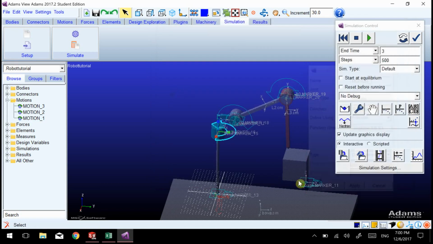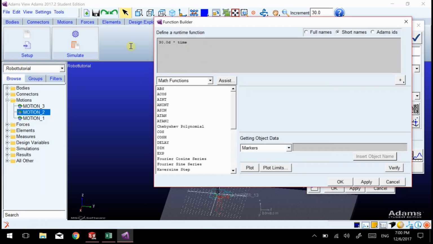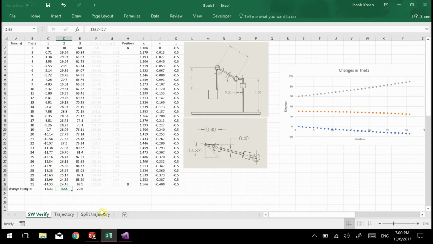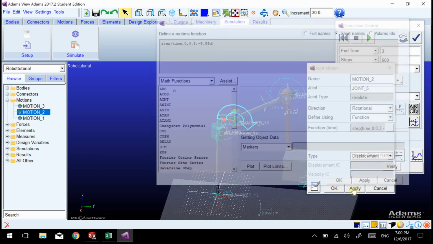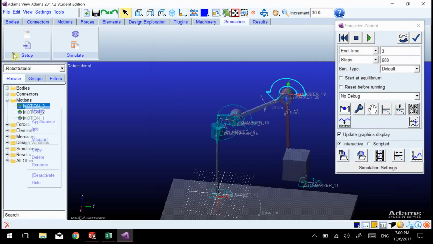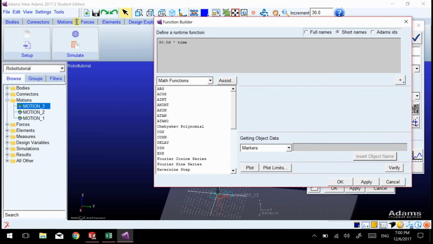Apply, OK, apply, OK. Motion 2, we're going to do the same thing. Just type in your step times 0.003 seconds. For joint 2, we said it had a change of negative 5.55, or sorry, degrees. 5.55. Apply, OK. And we're going to do that one more time for the motion of joint 3. So copy that in. 3 seconds is the duration.